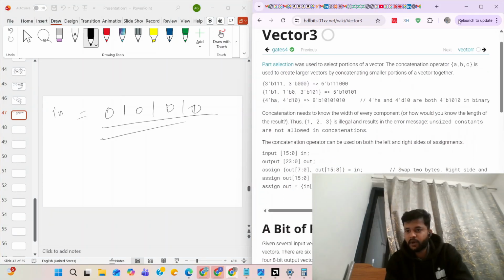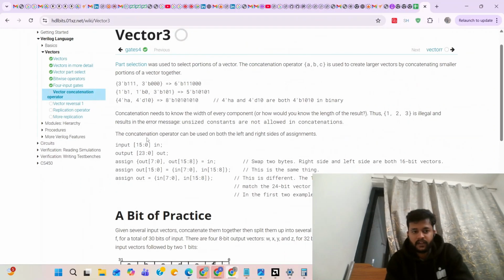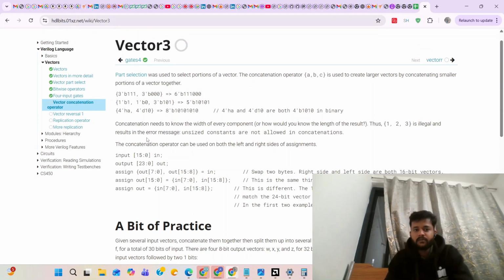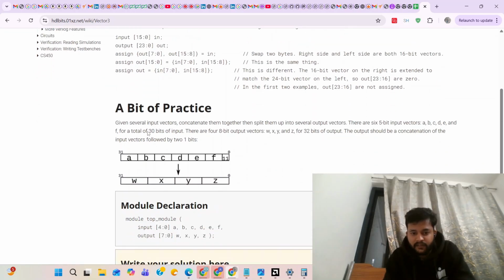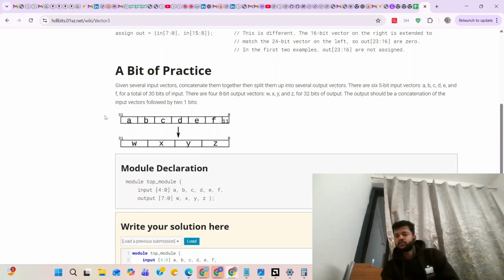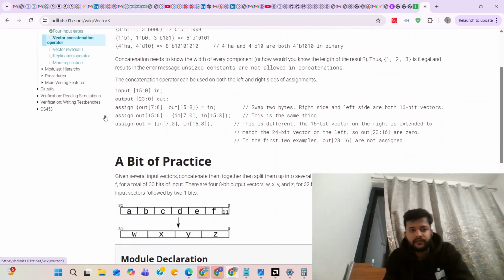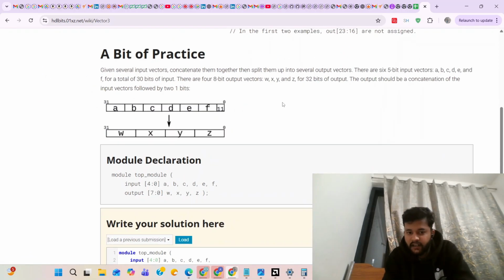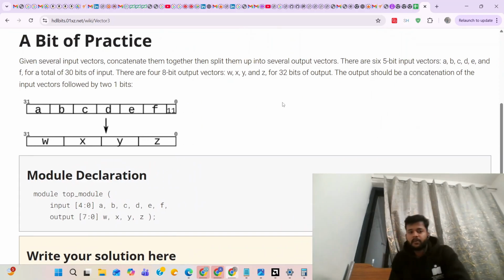So we'll move to the next program, like the last four problems. In that there is an input bit. We have learned about concatenation, right? So we'll do one program statement. We have an input. Input is of 32 bit. A 32-bit input is there and 6 5-bit inputs.